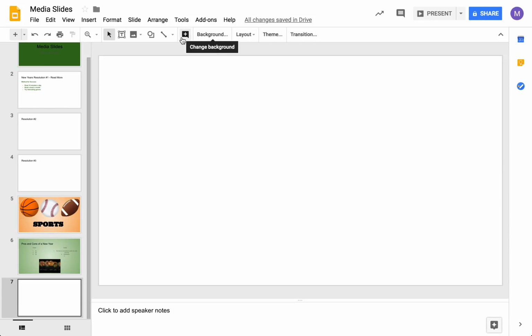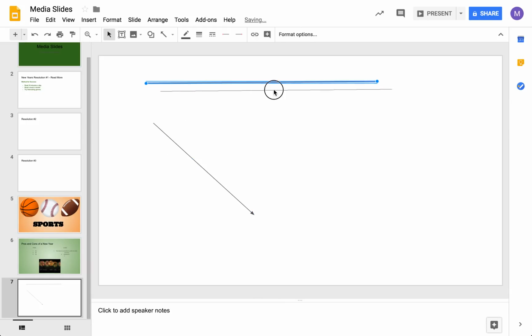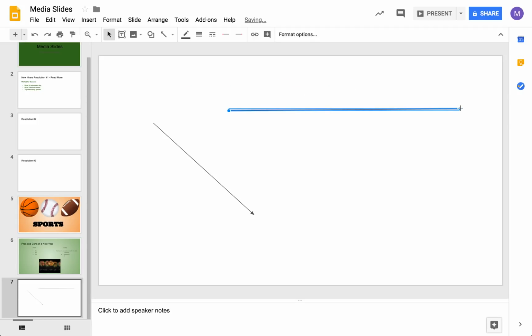Okay, and I want the background to be white, and I'm going to draw a line. So let's look at some shapes we can draw. If I click and drag, I can make a line. Say I want an arrow, click and drag. I made an arrow. If I select it again, I can grab the points on the end and move it. Okay, so I want you to go ahead and using lines, let's make a star.